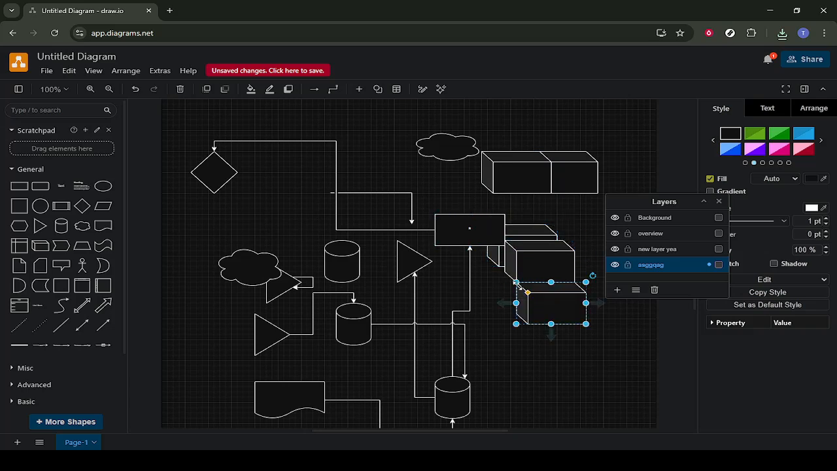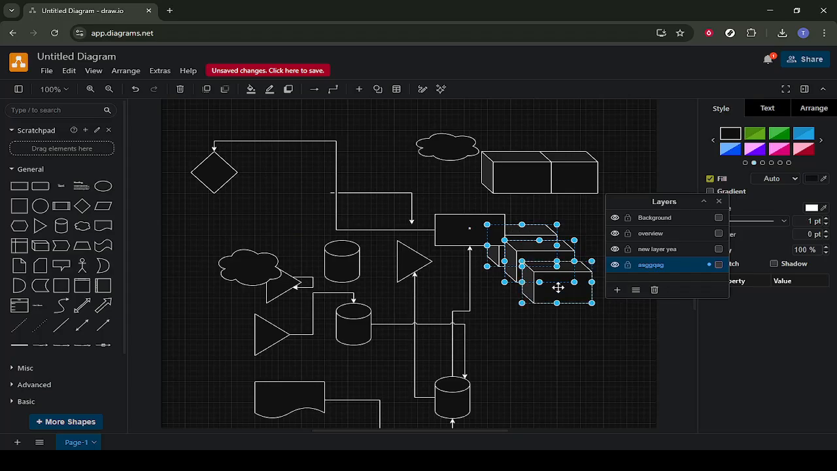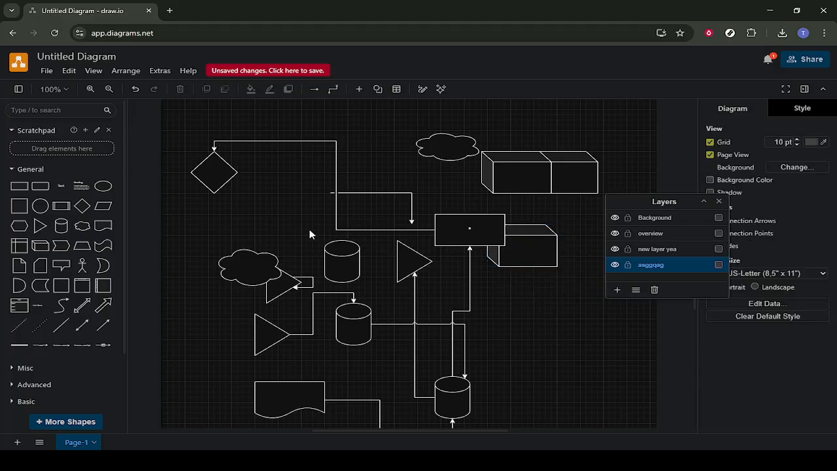Click and drag to draw a selection box around several shapes, or hold Shift and click each object you want to include. Once they're all selected, use the same Copy or Cut shortcut, then paste them wherever you need. Draw.io keeps the relative positions of all selected items, which makes it easy to move whole sections of a diagram.